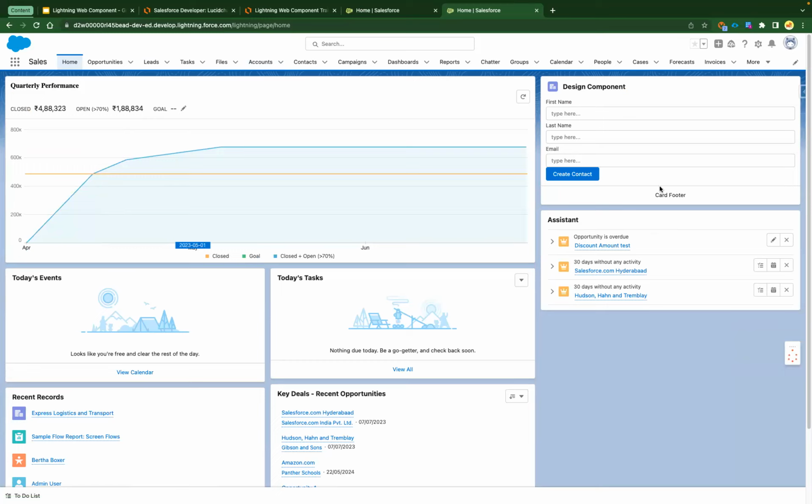Okay, so I don't see any question or any confusions. I'll just go ahead quickly. Now we are in Salesforce. We are going to refresh this page. We are in the home page. Click on edit, click on setting and click on edit page.